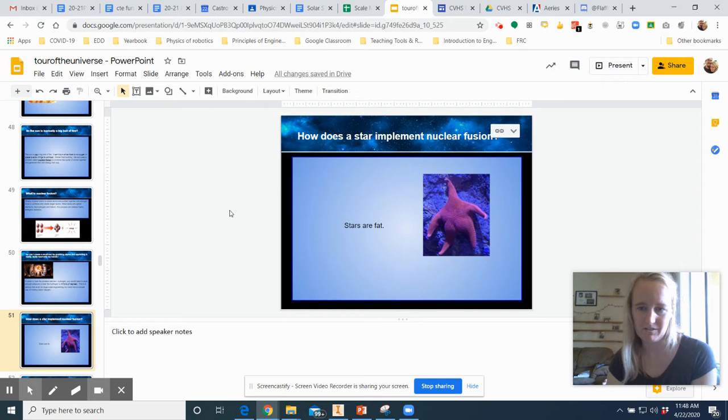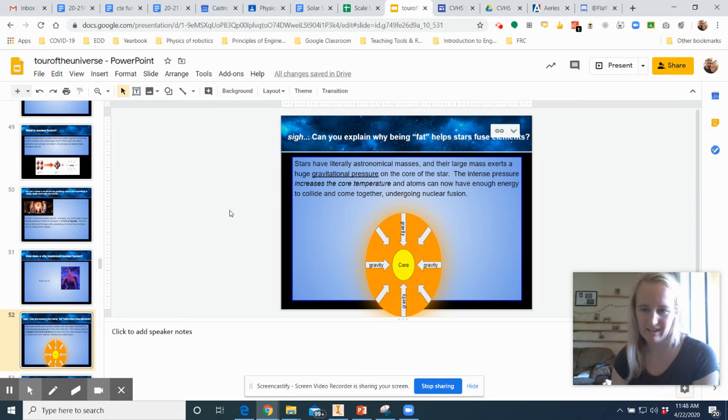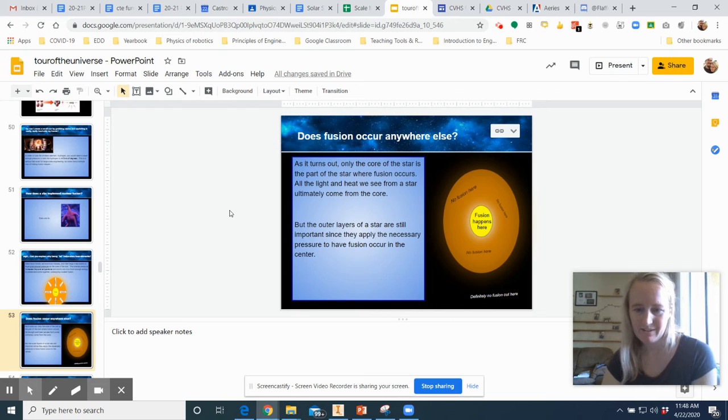So how does a star implement nuclear fusion? Basically stars are fat. So they have masses that exert a huge gravitational pressure on the core of the star, and the intense pressure gives atoms enough energy to collide together, undergoing nuclear fusion. Does fusion occur anywhere else? As it turns out, the core is the part of the star where fusion occurs. All the light and heat we see from the star ultimately comes from the core. The outer layers are still important, but they apply the necessary pressure to have fusion occur in the center. So fusion is not outside, but in the core of the star.